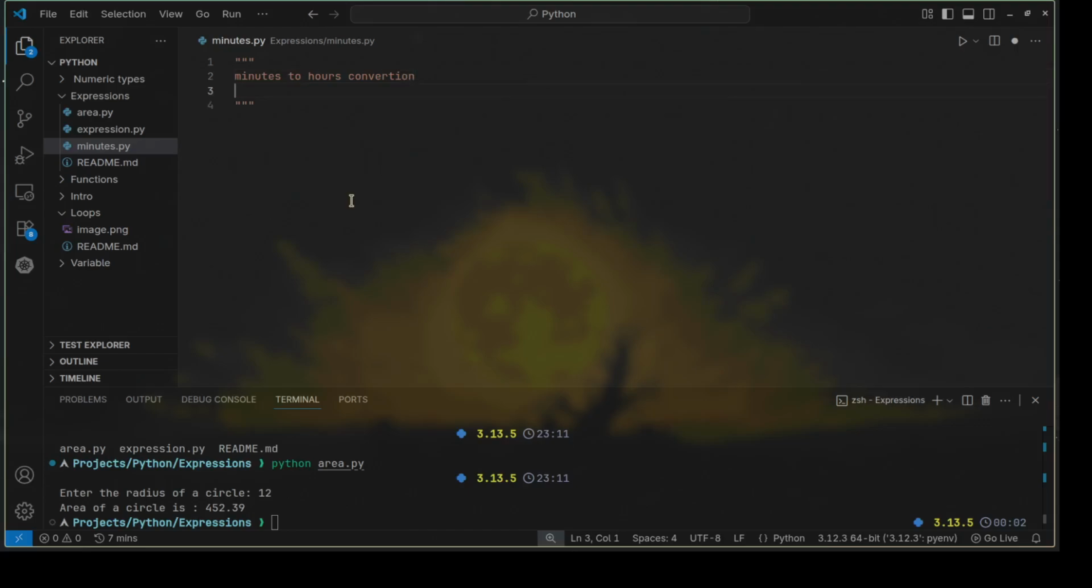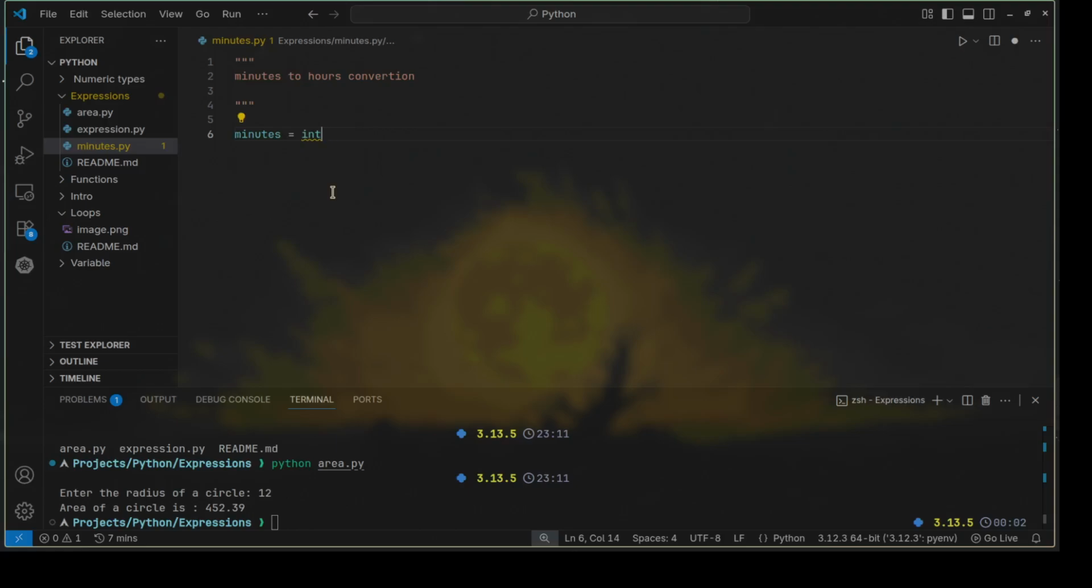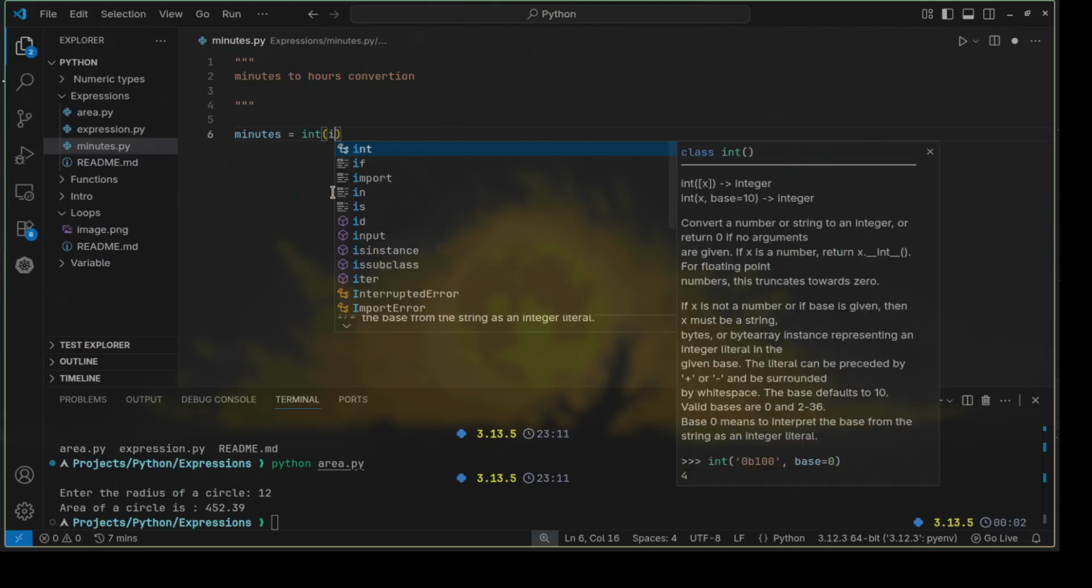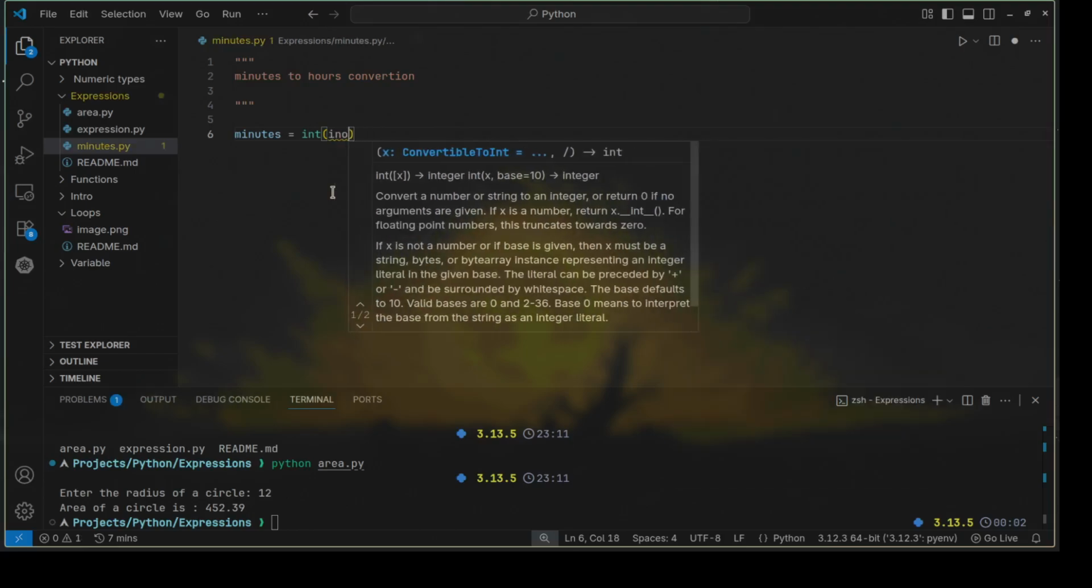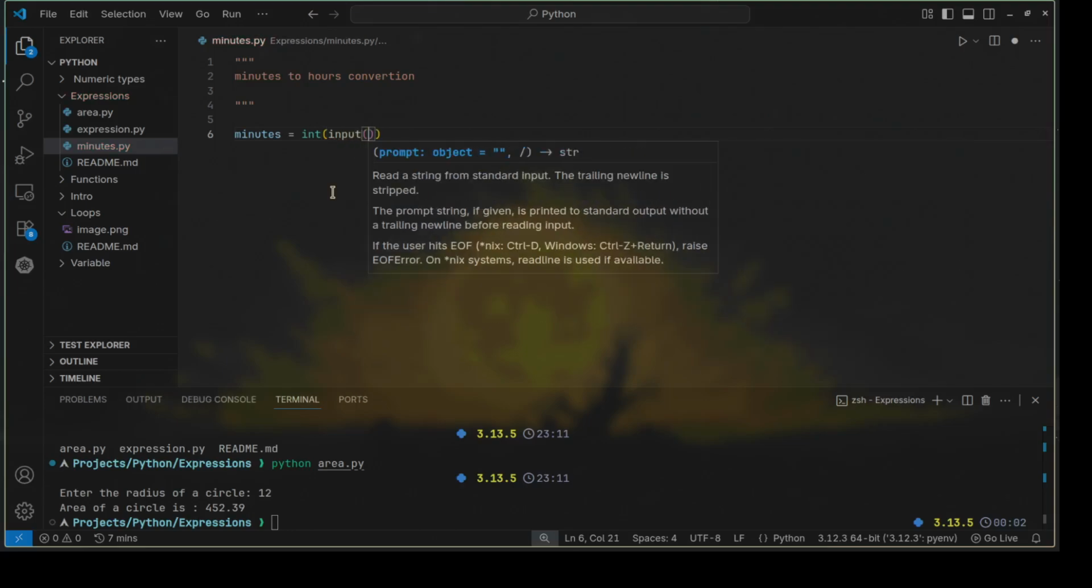Now let's get to this. So first we're going to check minutes from a user. As usual, to get an input from a user, we're going to use the int. Then we say input. This is how we get an input from a user. I hope in all our examples we have been using this to get input from a user.